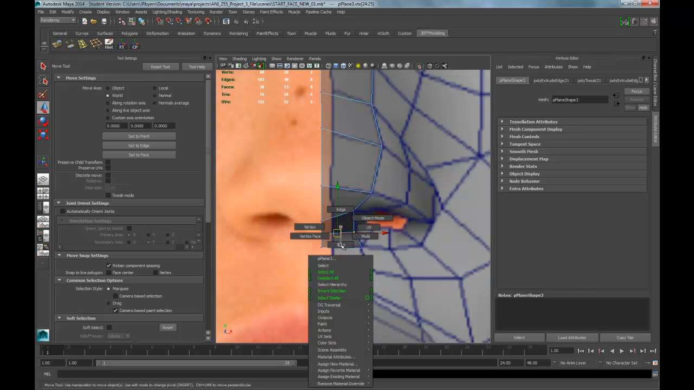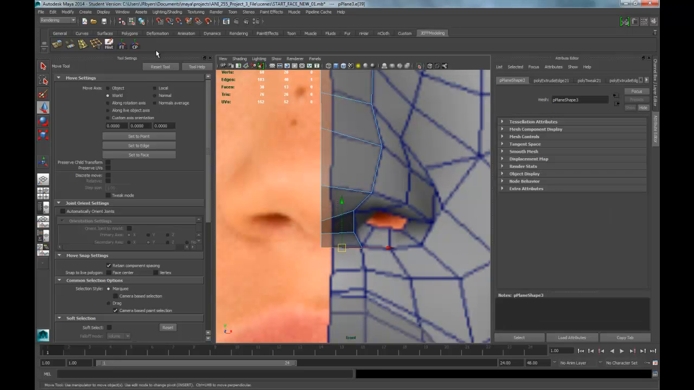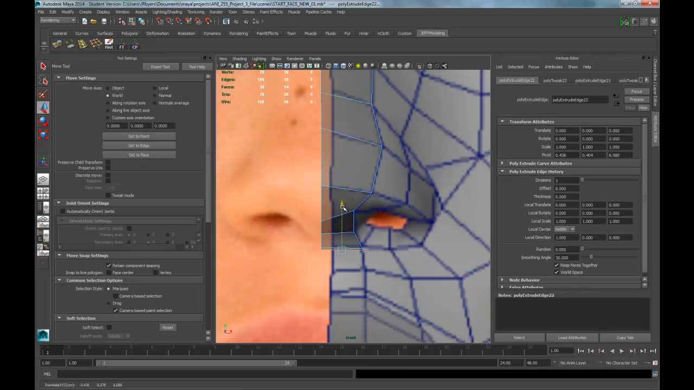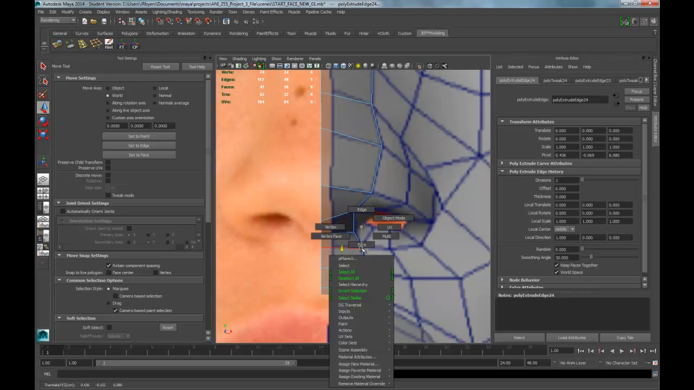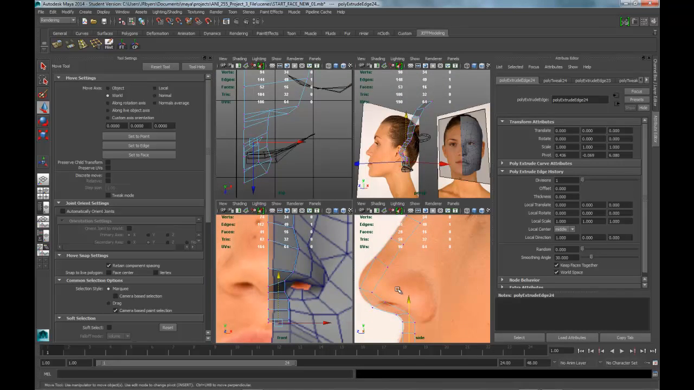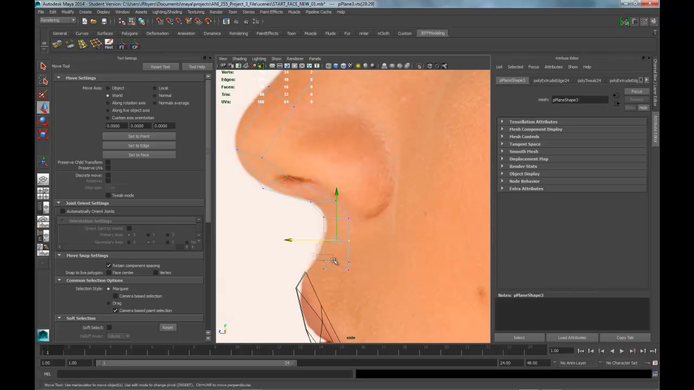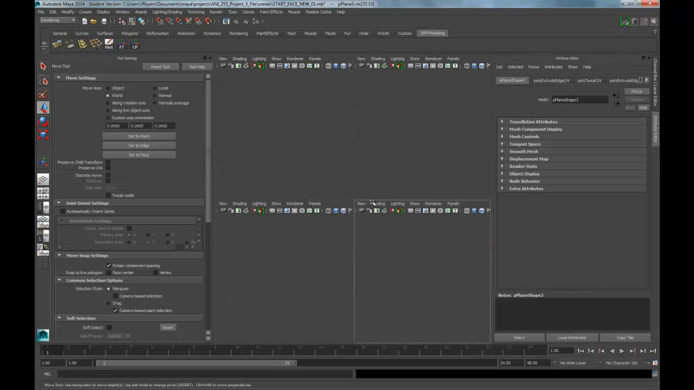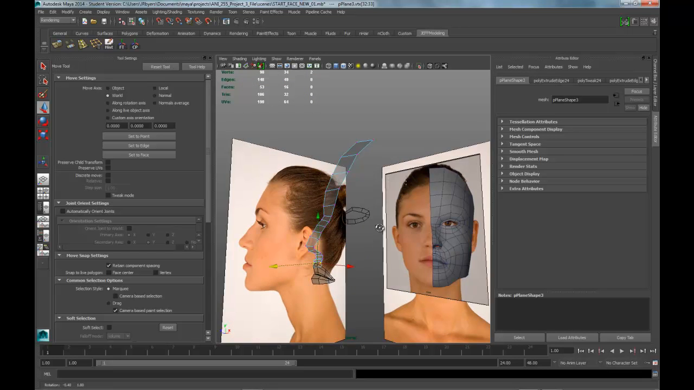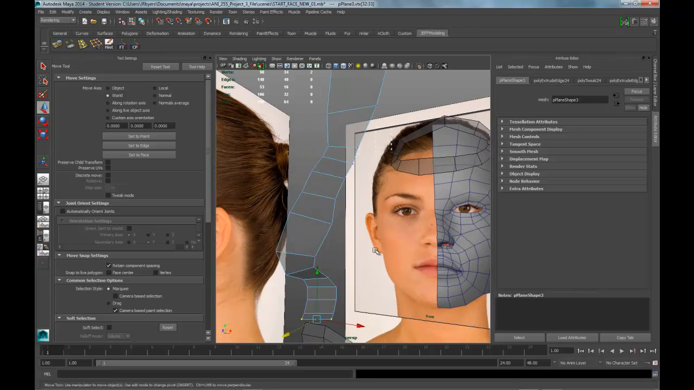Alright, so I'm going to go down into the lip area. We're going to connect these two together. Okay, so here's our block out of the nose area.